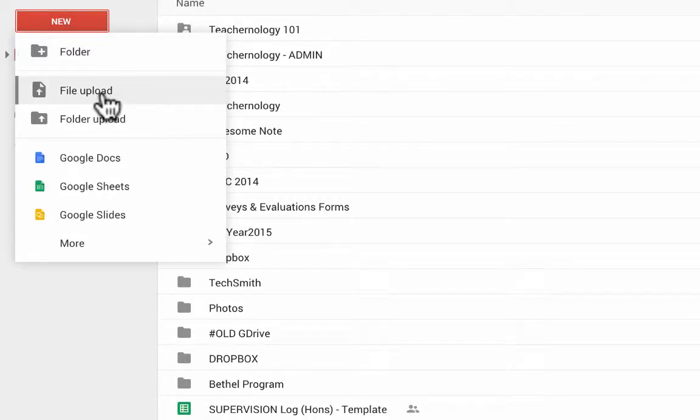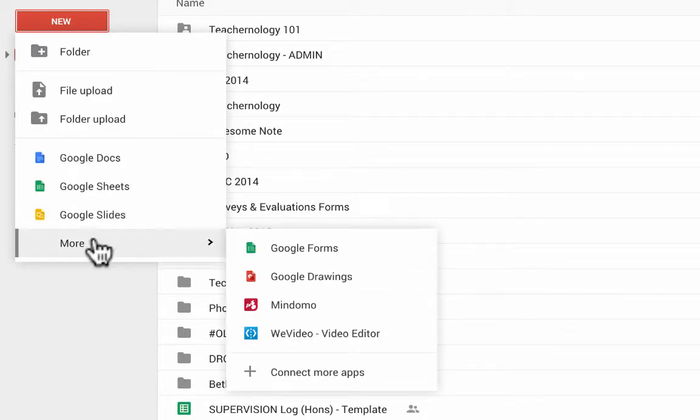You can upload a file from your computer. You can upload an entire folder from your computer. Or you can go into the various applications that Google has. So, for example, Google Docs, which is like their Word, but a lot more powerful in many ways, as we'll see later. Google Sheets, which is equivalent to Excel. Google Slides, which are for slideshows, similar to PowerPoint. Or you can go to More, and there's a whole lot of other things, such as Google Forms, etc. And in fact, you can even add more apps.